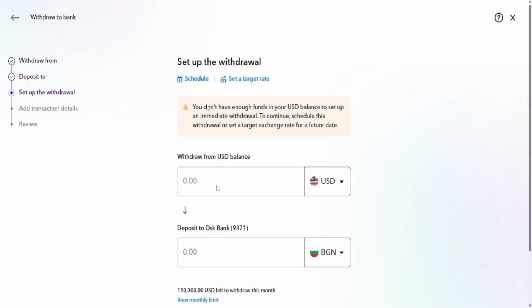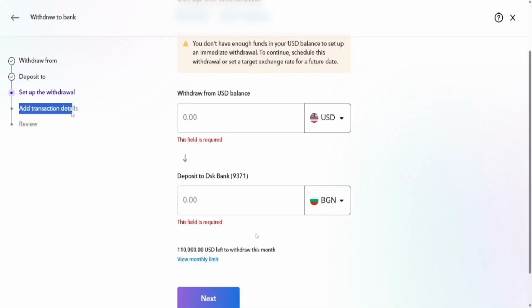And then from here, you just have to click on the linked bank account that you have. So let's say, for example, this one, and then tap on next. So in here, you will have the withdraw from USD balance. So you just have to input here the amount and then deposit to this bank right here. So once you scroll down, you will see the next button. So once you tap on next, you will be redirected to the add transaction details.